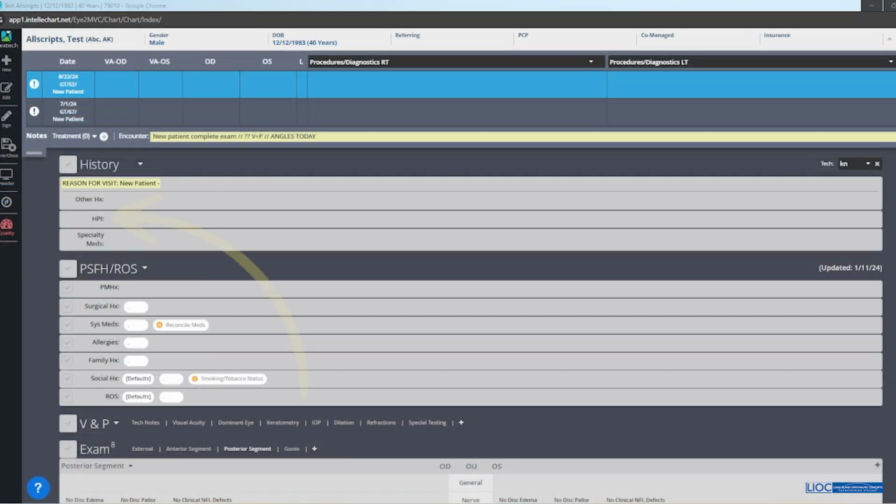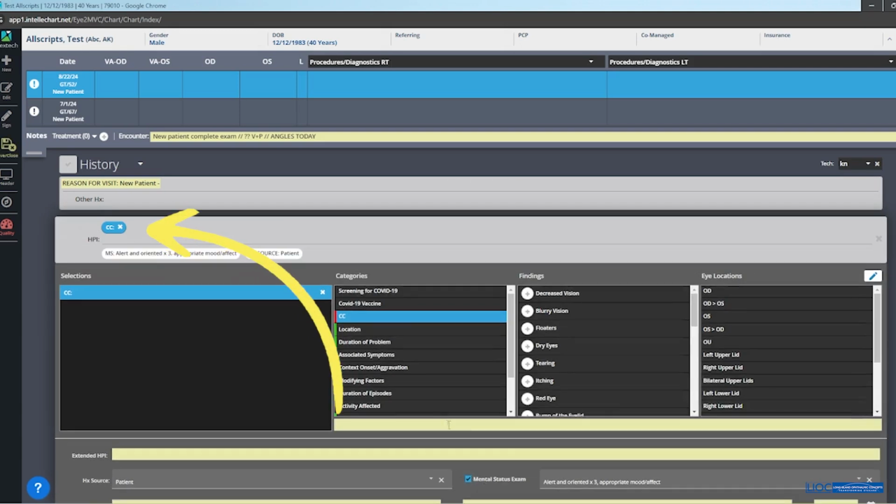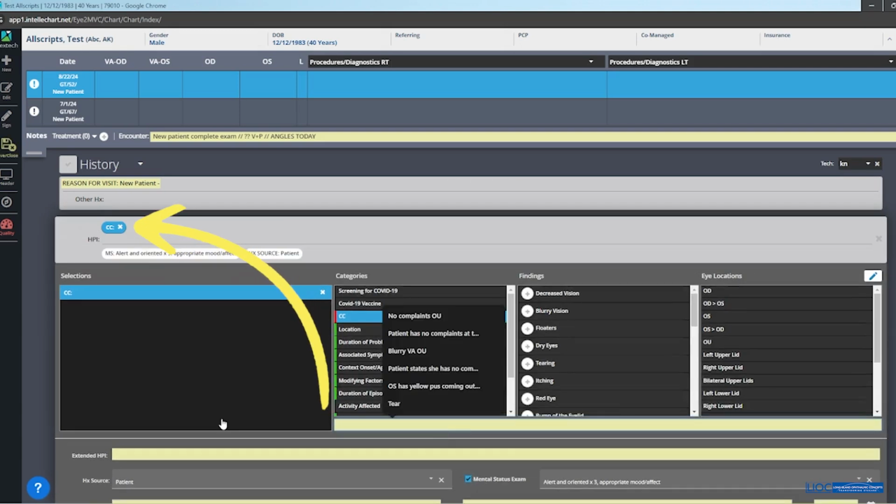Within the History tab, you will see the HPI section, which stands for History of Present Illness. We will log the chief complaint, which you can shorten to CC, within the software.